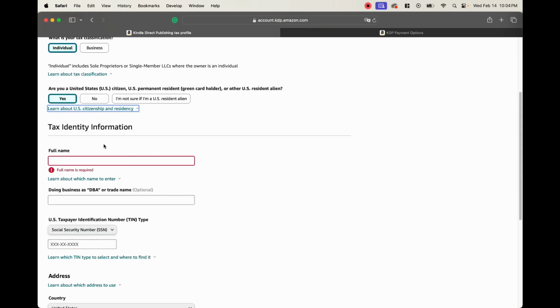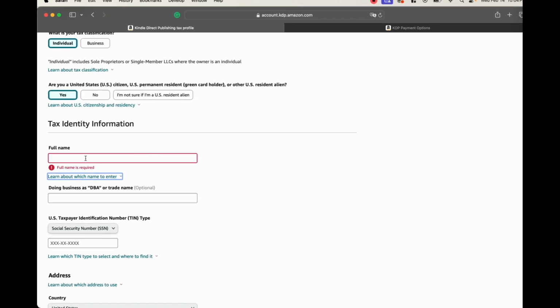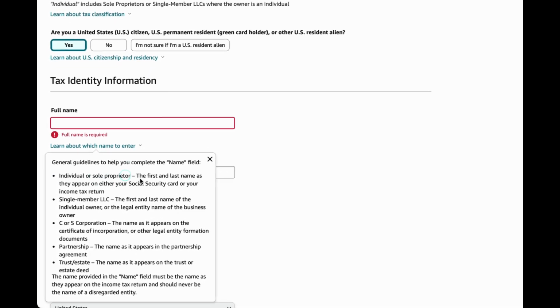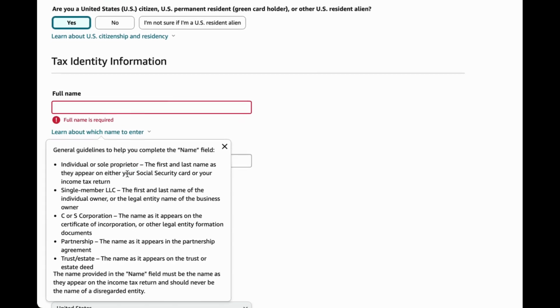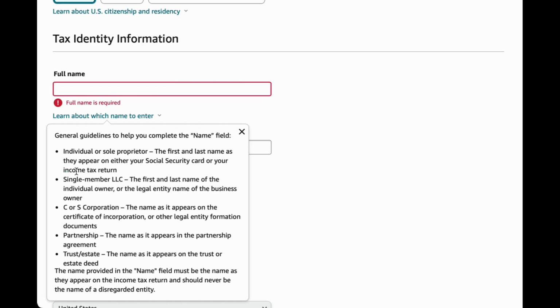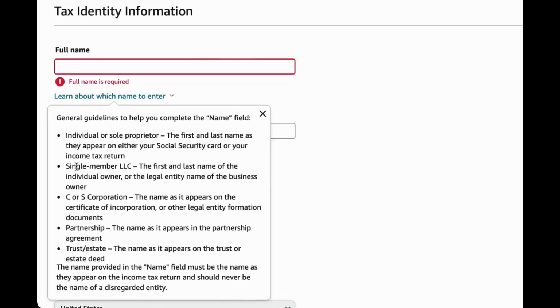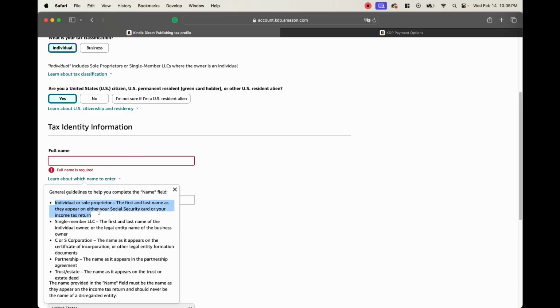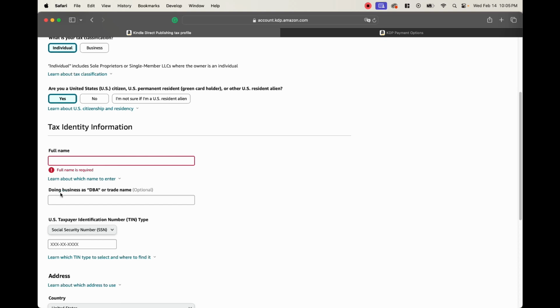Now the next part is the tax identity information. Now what to put in this box. Amazon wants, if you're choosing an individual or sole proprietor, your first and last name as they appear on your social security card or your income tax return. Now, if you're doing other things like a single member LLC, you go ahead and follow all these. But since the vast majority of people are applying as individuals, you're going to be putting your first and last name in this box. Now, if you have a DBA or a doing business as or a trade name, you can go ahead and put that in here.